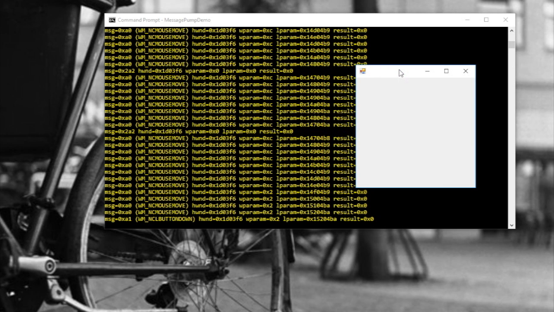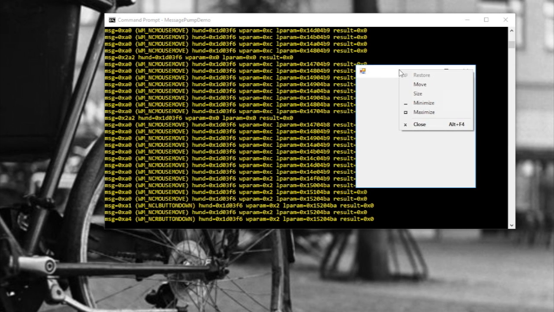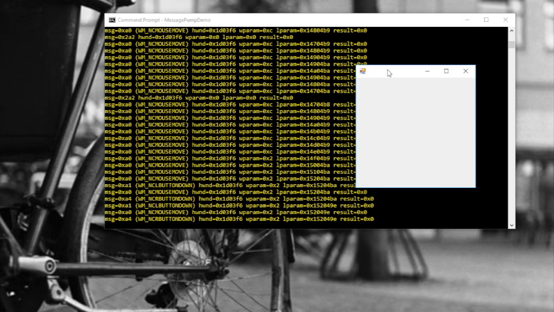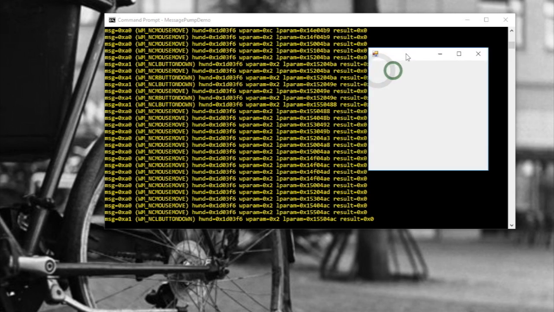So I click the button. You see WM_NCLBUTTONDOWN at the very bottom. That's my left button. If I click the right button, I get NCR. So you see the difference. I click my left button and it's a left button down. I click my right button and it's an NCR button down. And I get the properties menu popping up.